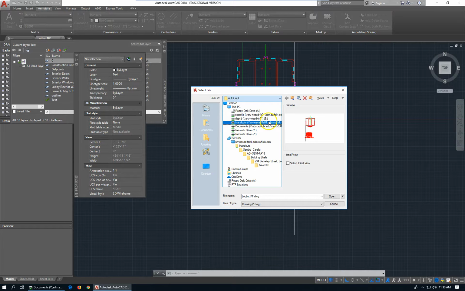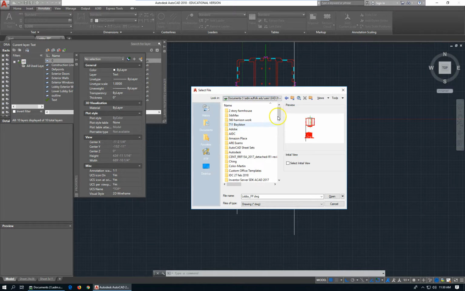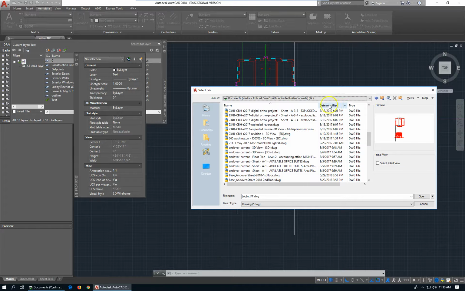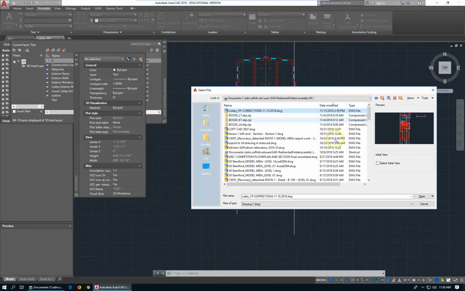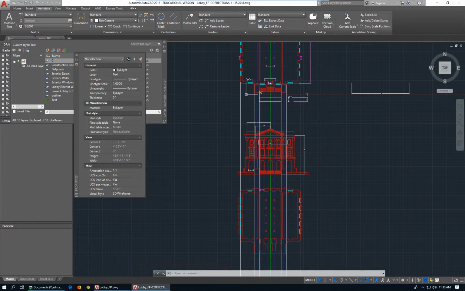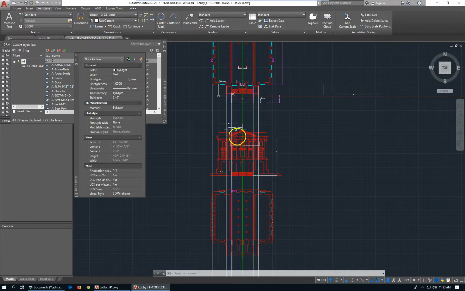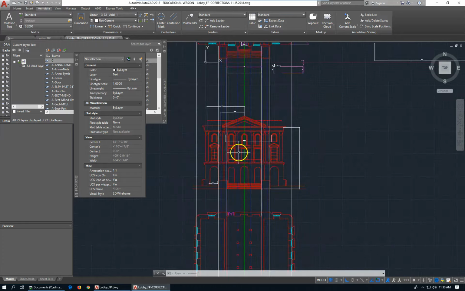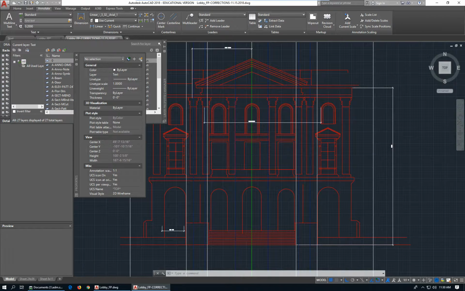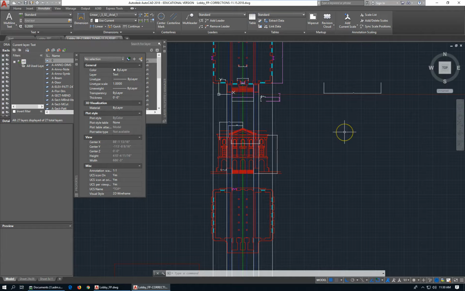Not H, not that, not that, not this one. Be modified. There's my plan with the corrections. So you see that I take the plans that we had and then try to align the elevation with the elements that appear within it.